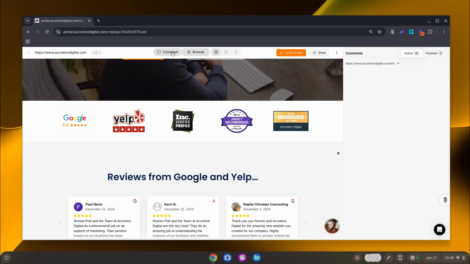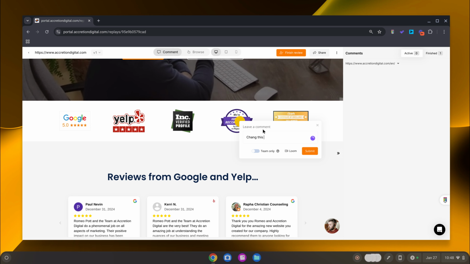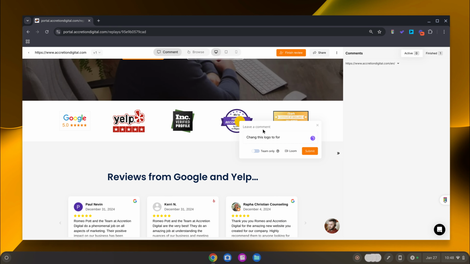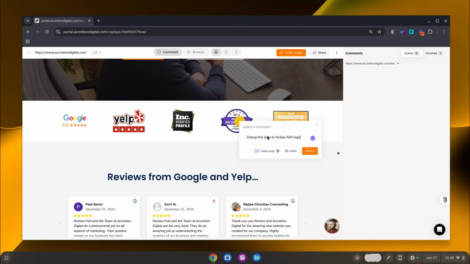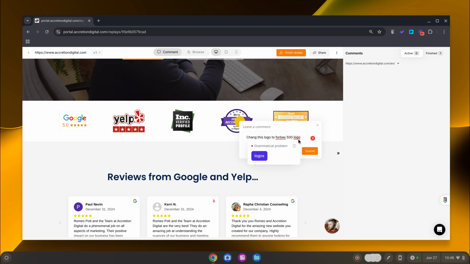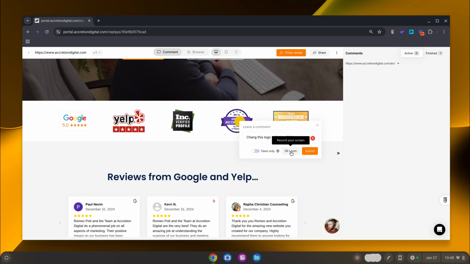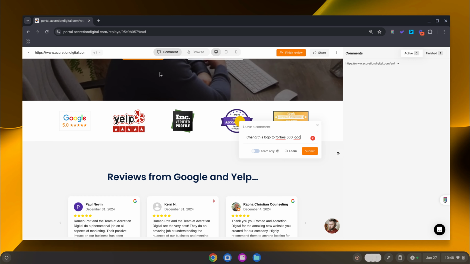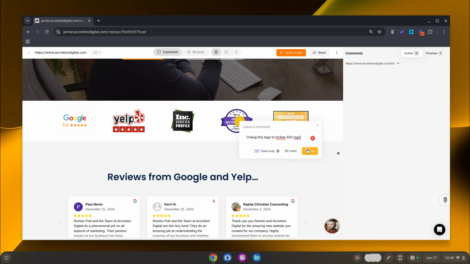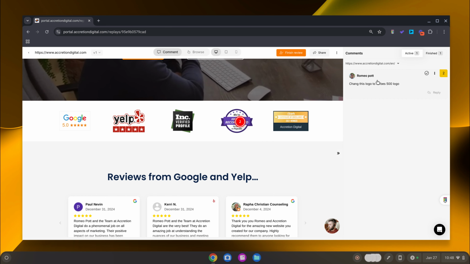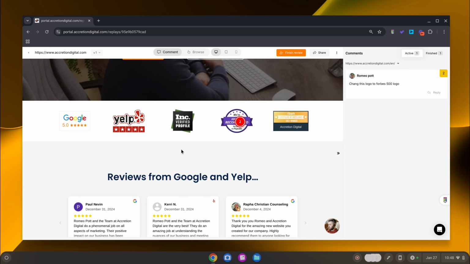Here's the next cool thing. You switch over to comment, click on, let's say, this logo, and suddenly you say, change this logo to Forbes 500 logo, right? Let's say you said that. Now, before you submit this, you have the option to leave this comment as a typed up comment, or you can also click on Loom, which will record your entire screen and your voice so you can leave a much larger comment or maybe much more detailed feedback. Let's say submit. You can see that this comment has been left here by me, and this is going to go back to the web designer to know that you have feedback for this.